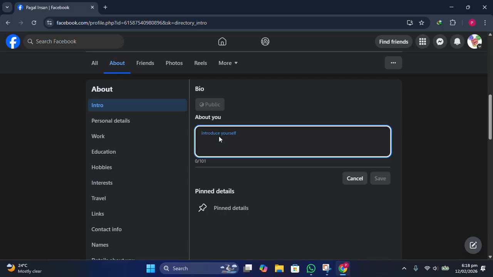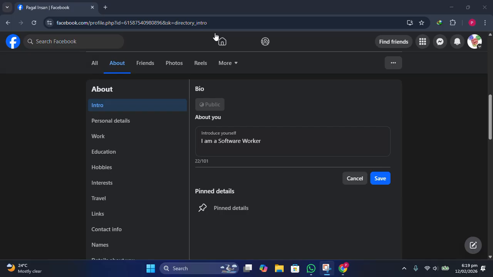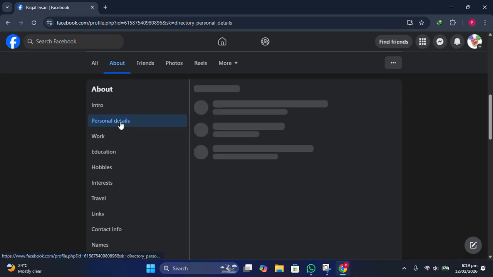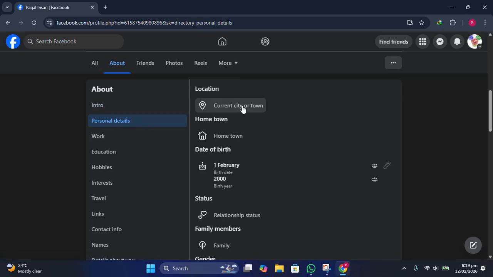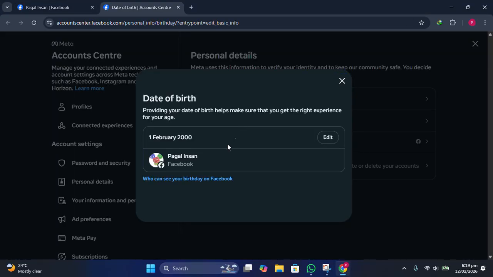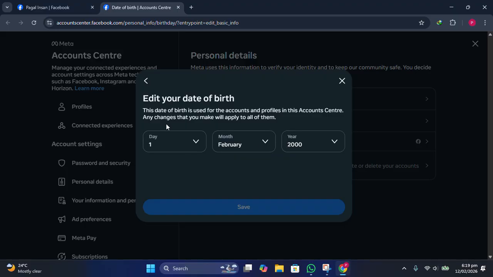Just click on it, and you just have to introduce yourself. So once you have added your bio, just click on save, and your bio will be saved. Now just go to personal details, and here you have to enter your current city or town, and then enter your hometown, then enter your date of birth. Your date of birth will be already added, or if you want to edit it, just click on this pencil icon over here to edit your date of birth. Just click on edit and then edit your date of birth. I'm not going to edit my date of birth.